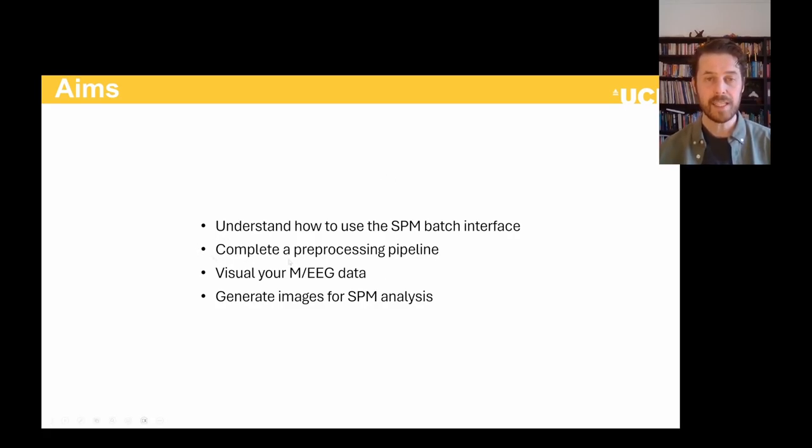The other point of today is to show you how you can do pre-processing using SPM. Today we're just going to be setting up one particular example of a pre-processing pipeline. It's important to stress this. You will need to tailor the kind of processes you'll perform on your data specific to the needs of your data and also the types of analyses that you're going to be performing. We'll also show you how you can visualize your data using SPM.